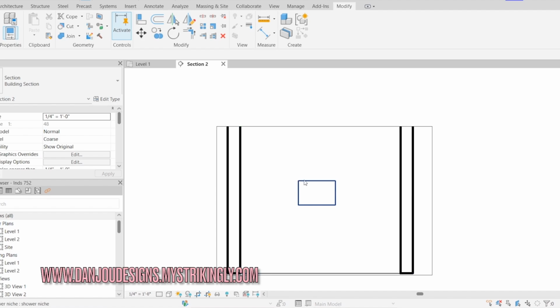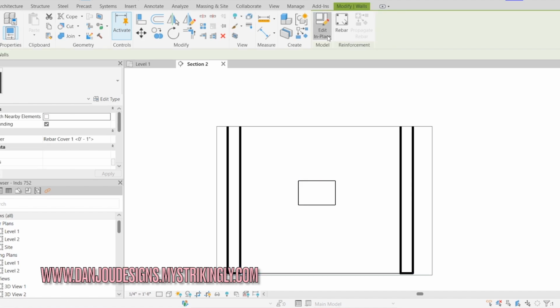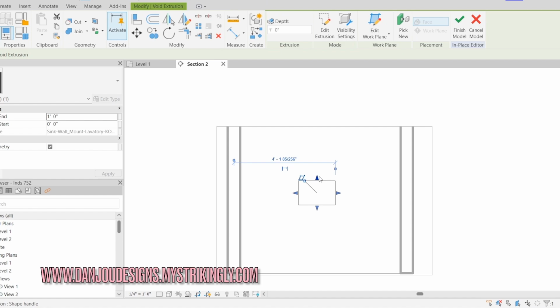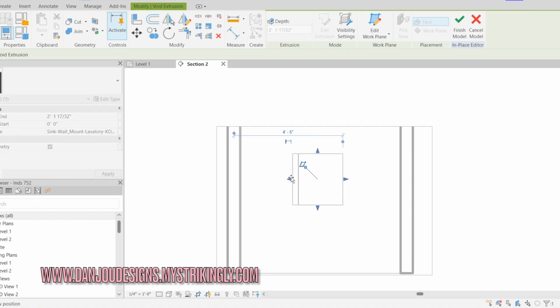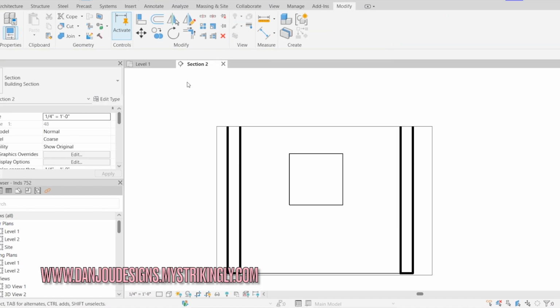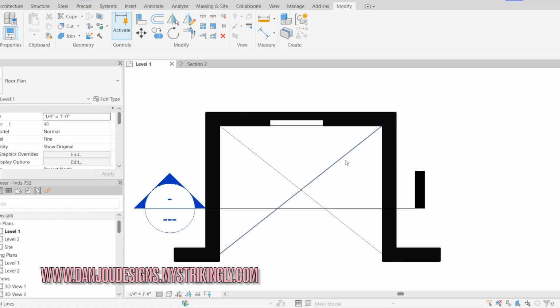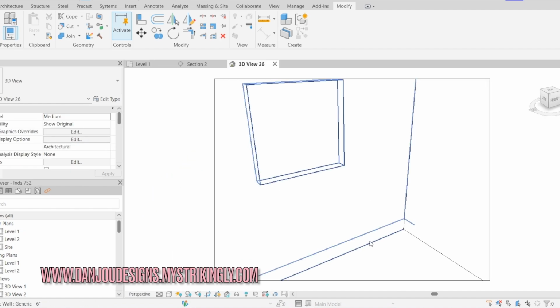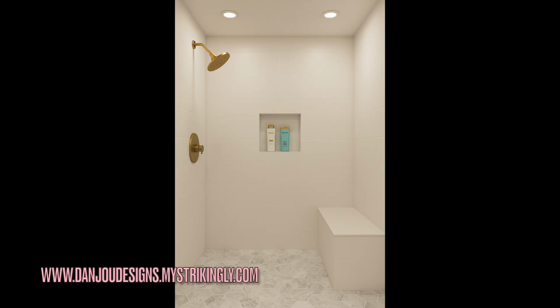And so now you just want to adjust the height of your niche in the section view. You can also adjust the width in this view. And now when you adjust the height of it, it was cutting through the wall, but when you adjust the height to be a little taller, it's now shown on the floor plan view. And there you have it. That is how you make a shower niche through your wall.